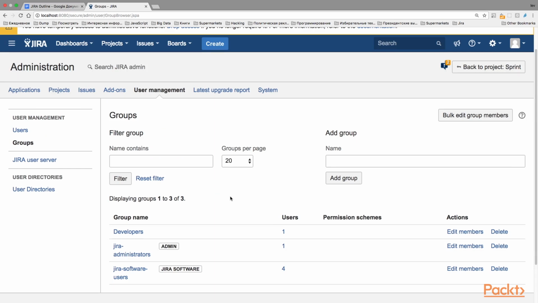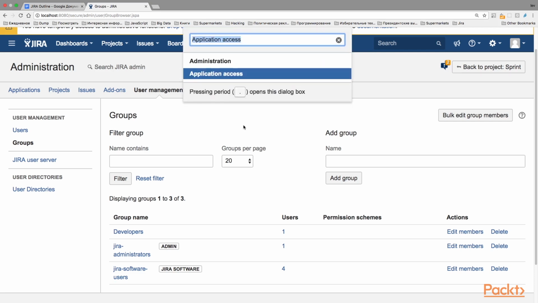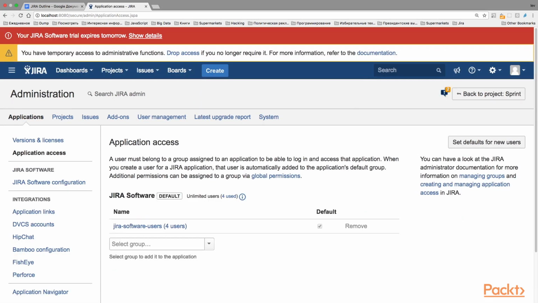The best way to illustrate the usefulness of groups for providing users JIRA permissions is to show you how the default JIRA groups are used. For example, if you want to grant application access to users who are new to JIRA and who have just been created in your application, you can automatically add them to some group, and you do it via the application access page. So type GG and write application access in the search bar, press enter.